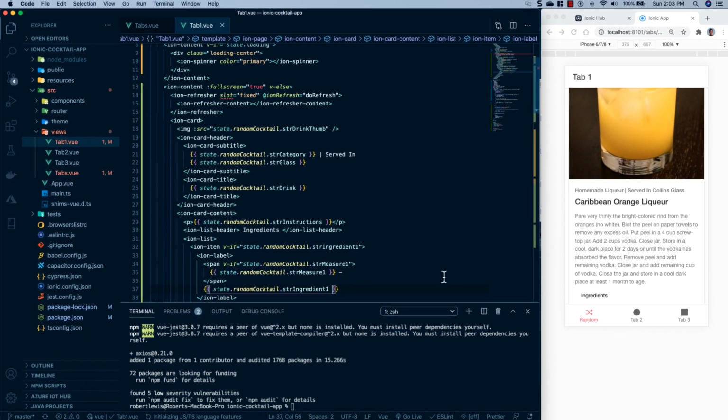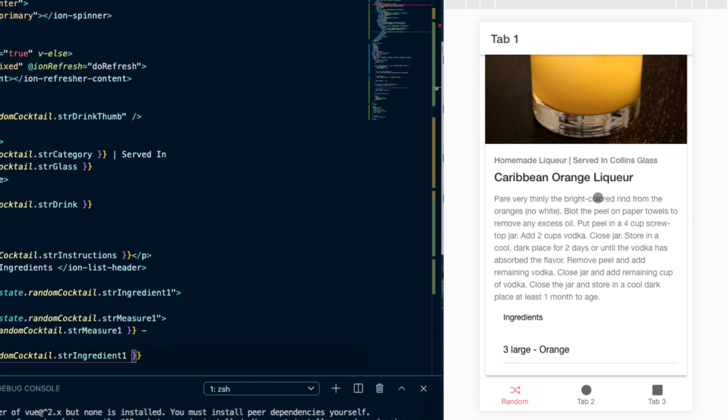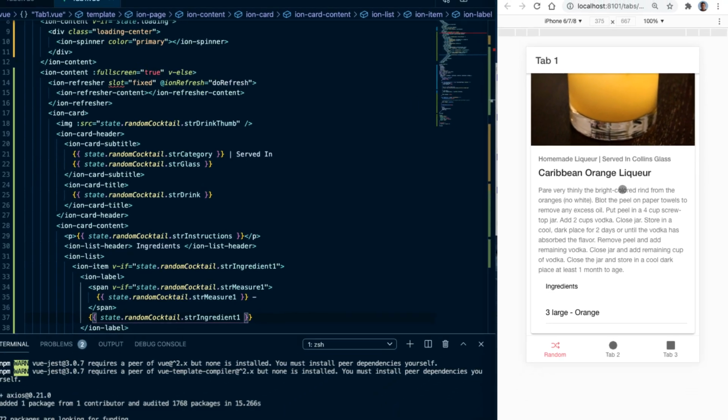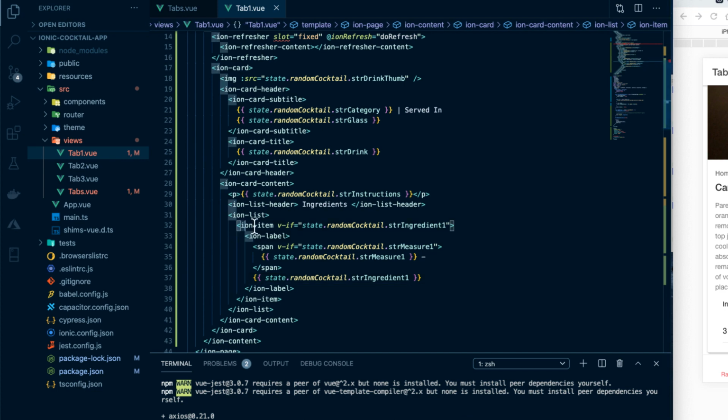And what we'll do is go ahead and save that, and we'll come back over and look at our ion-list item to make sure it looks correctly, because we're going to have to replicate this functionality for 15 different ingredients. So what I'm going to do is go ahead and copy this ion-item and paste it in 15 times and increment the counter on each one for each of the 15 items. And I'm going to go ahead and speed up the video so you don't have to sit here and watch me type this out 15 different times.